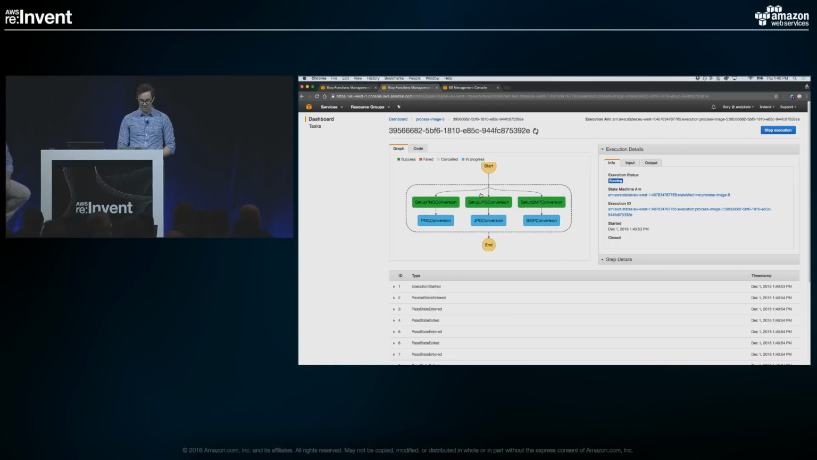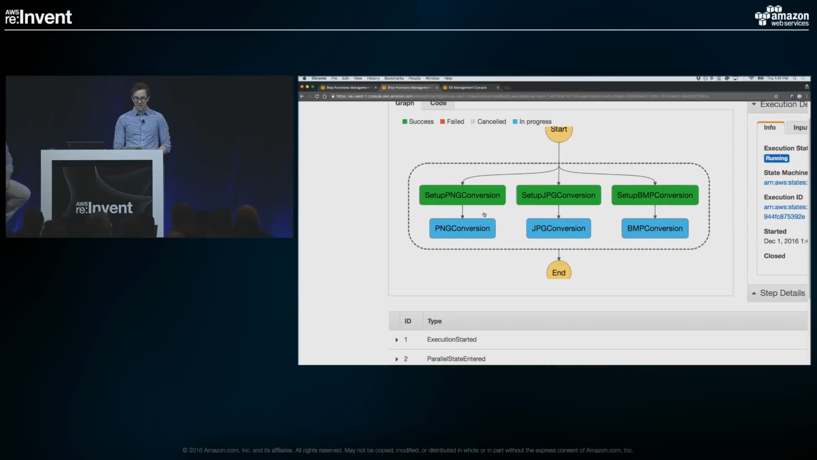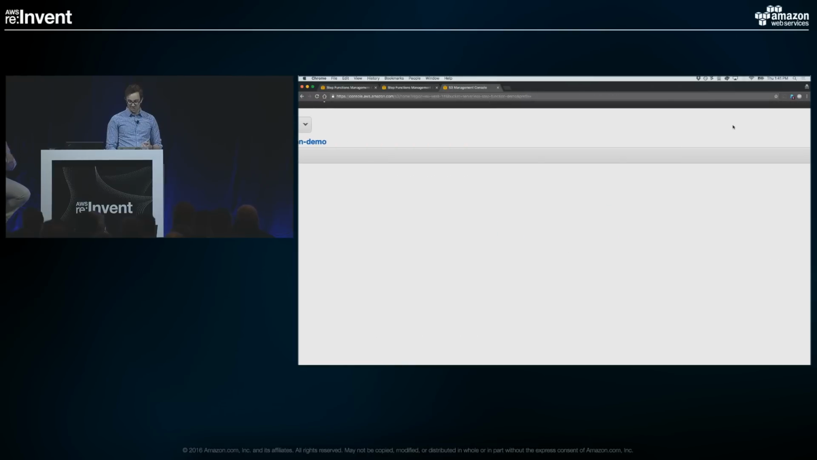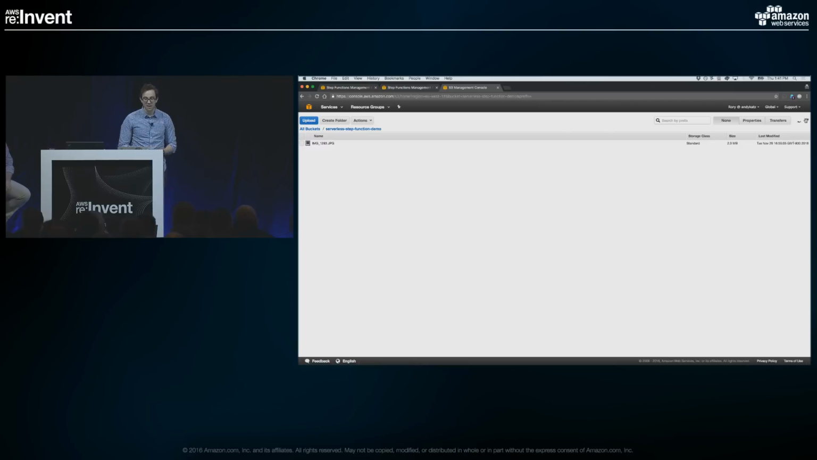So here, you can see it's already starting to light up. Let me zoom this in a little bit more. And here, as we start going through the execution, you'll start seeing that these things go green, indicating that they have finished. So already the JPEG conversion and the BMP conversion is finished. So if I go to this S3 console here, zoom out, and refresh the page, you will start seeing that these things are appearing immediately, happening in parallel.